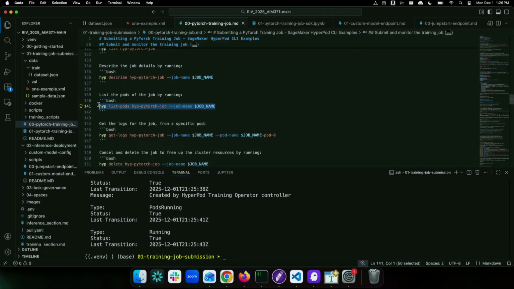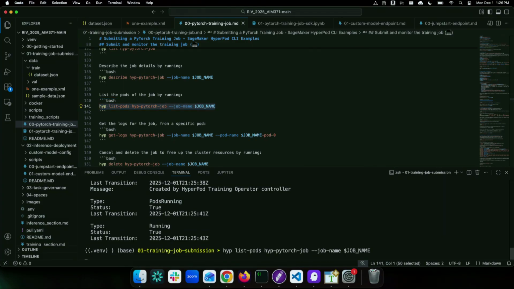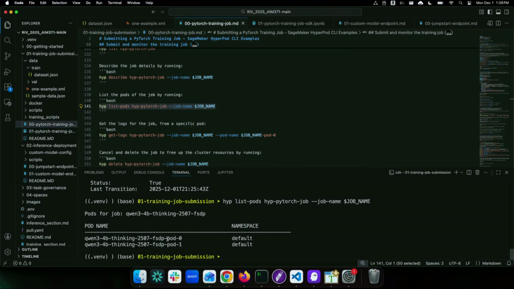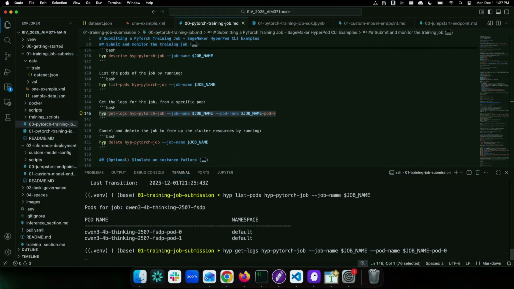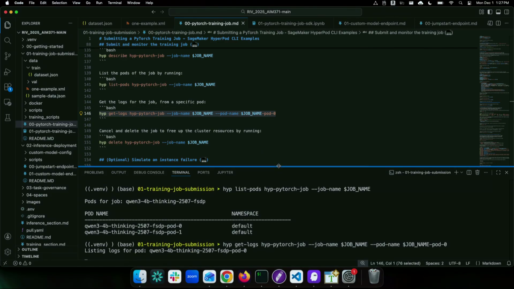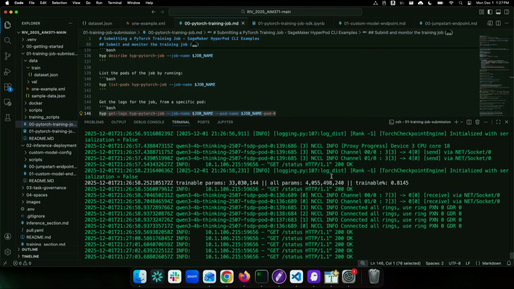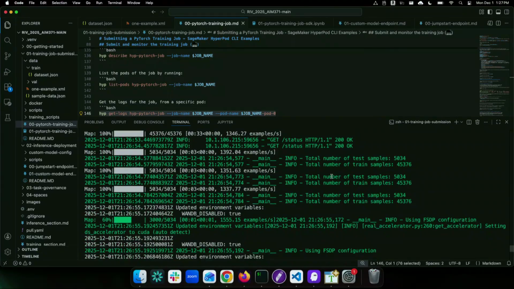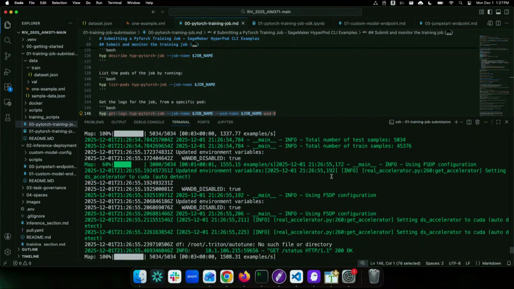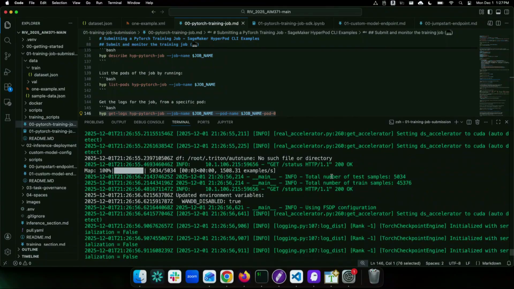Now the next level of detail is that if you want to look at the pods themselves, we can do the list pods, which should tell you the 2 pods that we asked for. Now we can look into the pod logs, which is basically your training job logs, and see what is going on there. We can see that initialization completed, and then the checkpoint is loaded, and the training is starting.